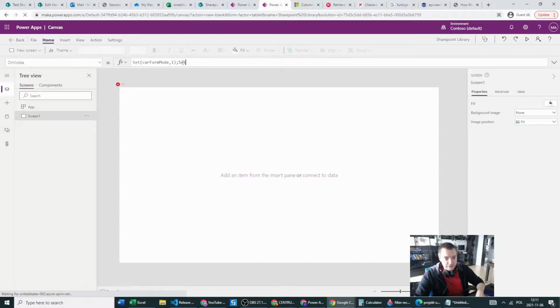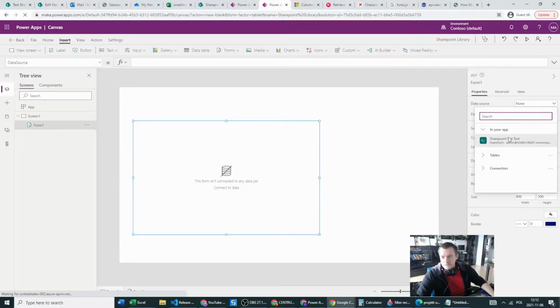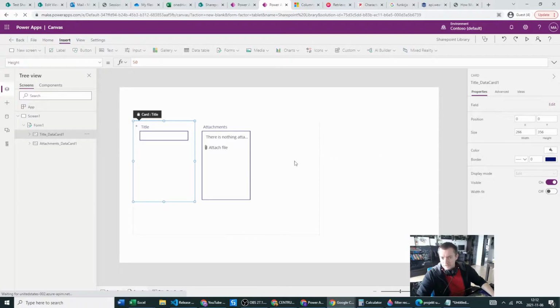And we will also set the var current record. Let's keep it blank. It will be keeping the text of the title of the current form. So now what we need to do is create the edit form. Let's get our data source to our SharePoint list. Actually, it's okay. Let's keep it as it is.